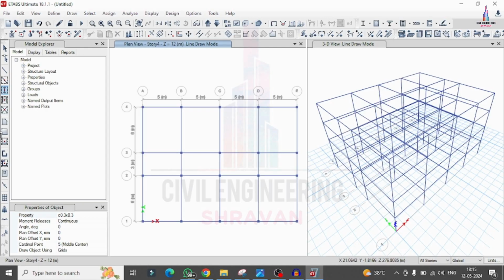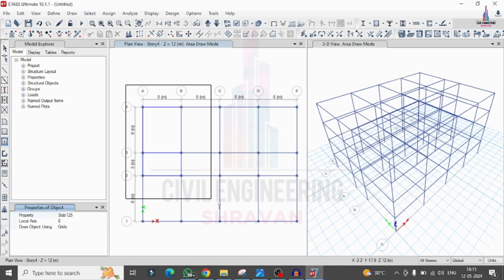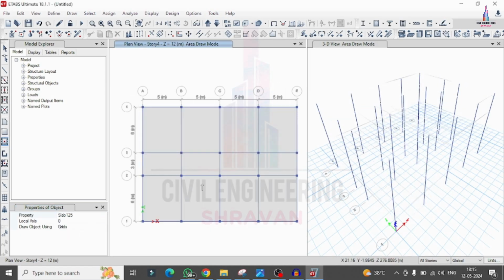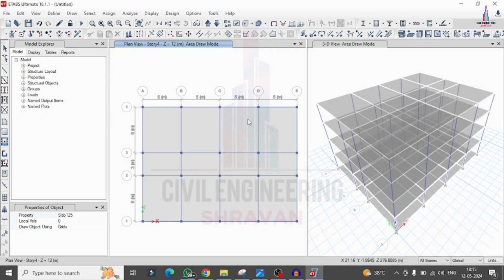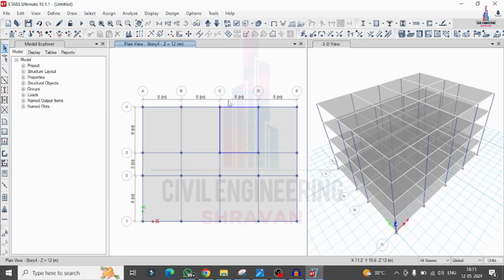Again in the same process I am selecting the slab sections here, which is related to slab 125. Just I am drawing here like this. So now we can say this is the drawing which is of plan model and this is a 3D model.